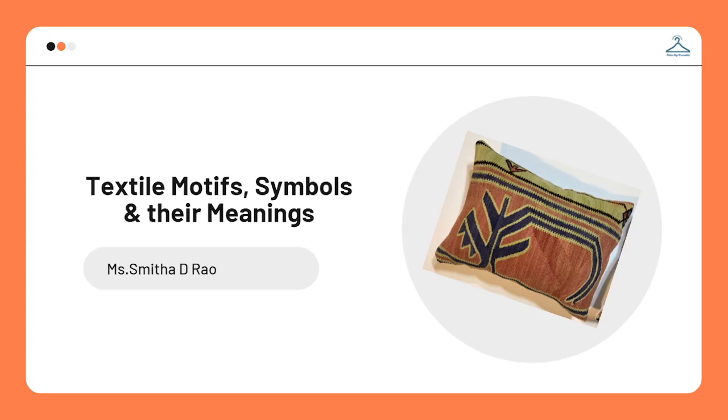In this course, you're going to learn textile designing. What are the basics of textile designing? How to develop print designs, how to develop embroidery designs. So initially, I'm going to introduce a topic called textile motifs, symbols, and their meanings.